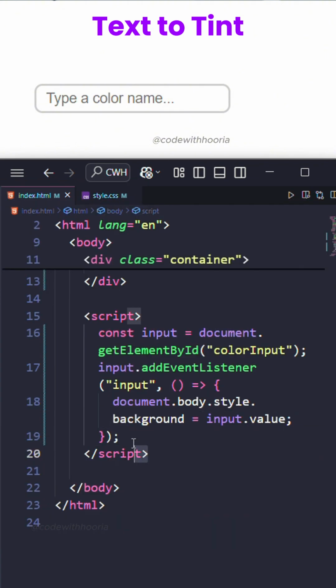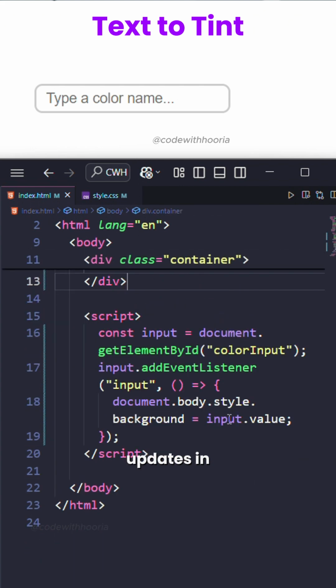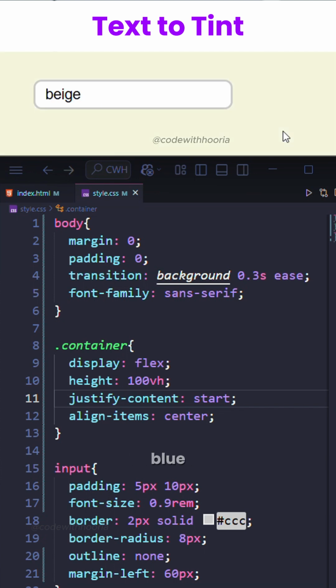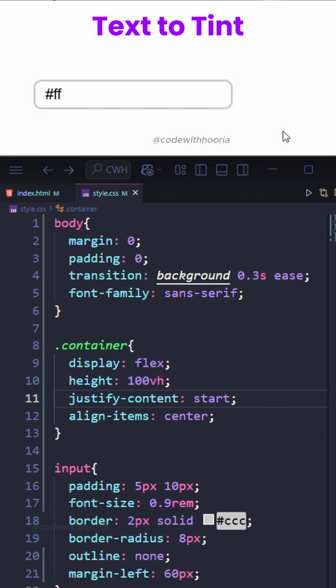That's it. No libraries, just raw JS. As soon as you start typing a valid CSS color, the page updates in real time. Try typing beige, sky blue, lavender, or even hex values like FF, CC, 00. It feels dynamic, fun, and reactive, and all in under 30 lines of code.